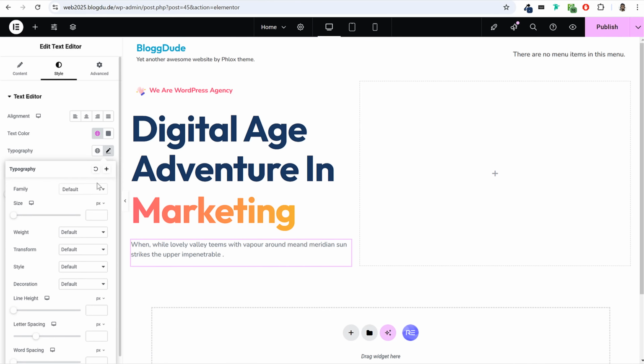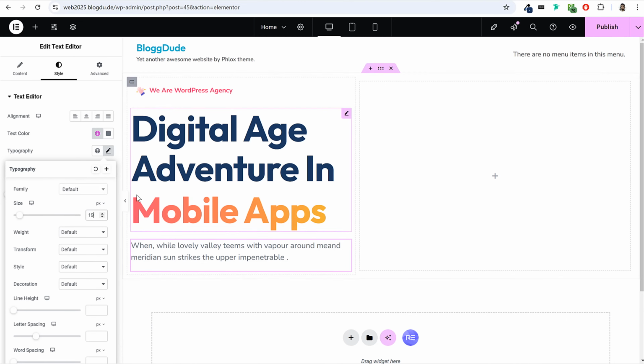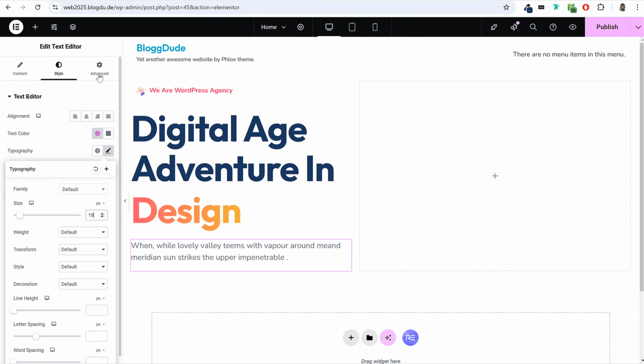Now for typography, it is already Nunito, so we don't have to change the font family. We just need to change the size. So I'll make it 19 pixels, and line height and everything is fine. Don't need to do any changes over here.